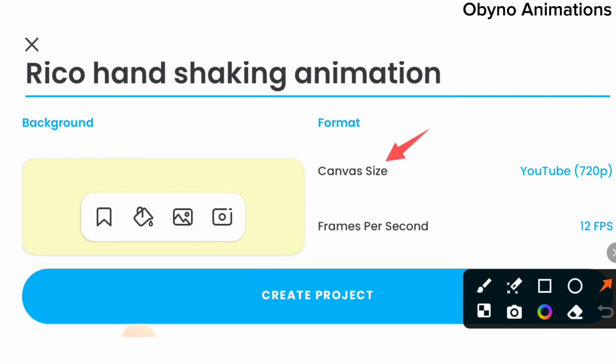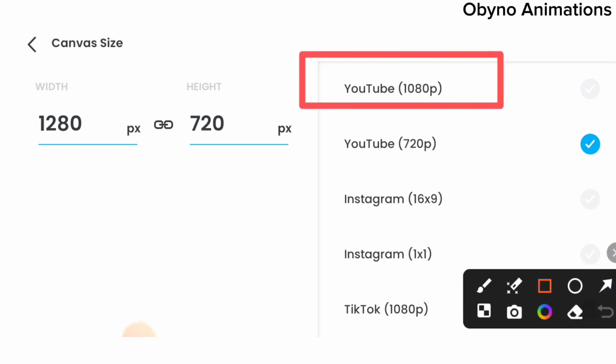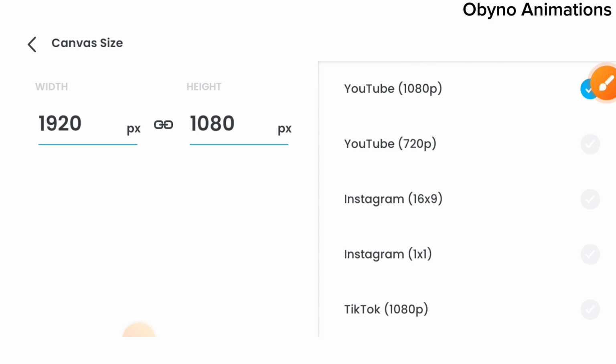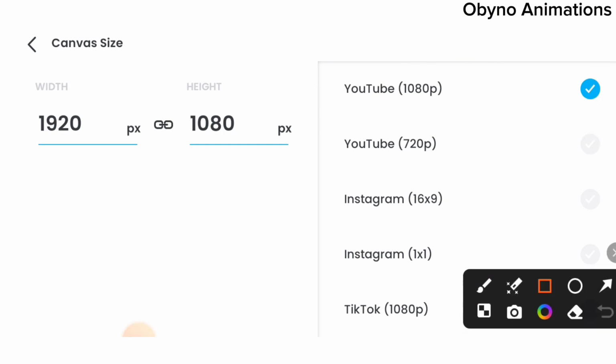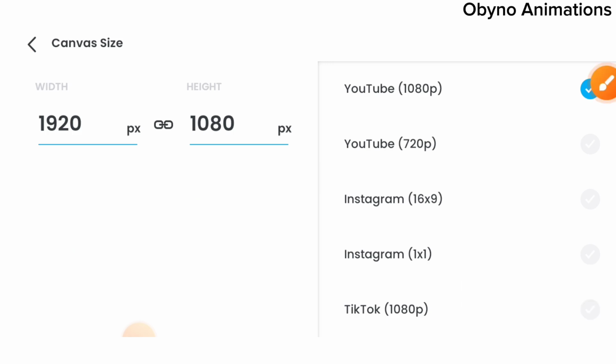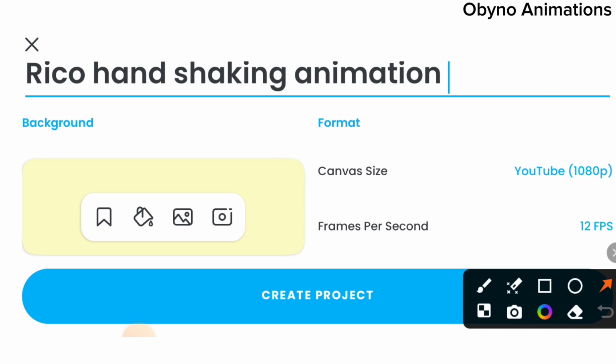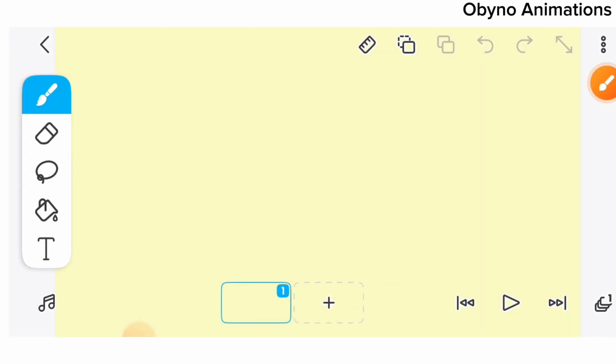Then the next step is for you to set up your canvas size. When I say canvas size, I mean aspect ratio. This video is for YouTube, so I will select the first one, YouTube 1080p. That will give me 1920 by 1080, a normal landscape video for YouTube. If you select it, you now go back to the project settings. Then the final step is for you to click on create project so that we can start the animation proper.